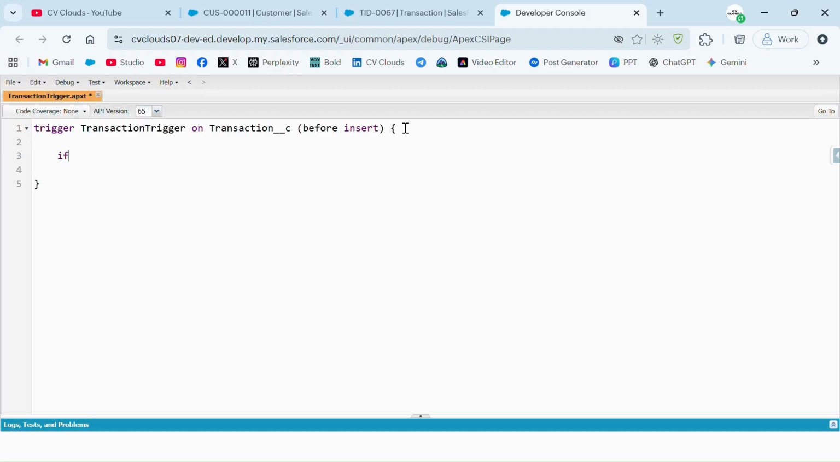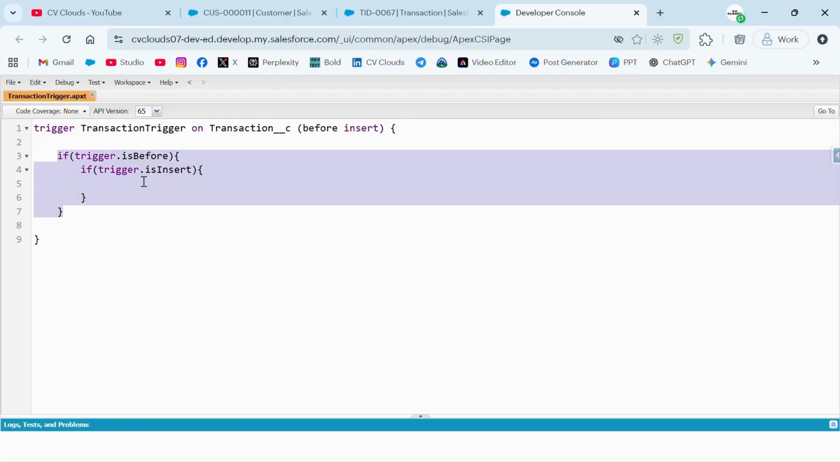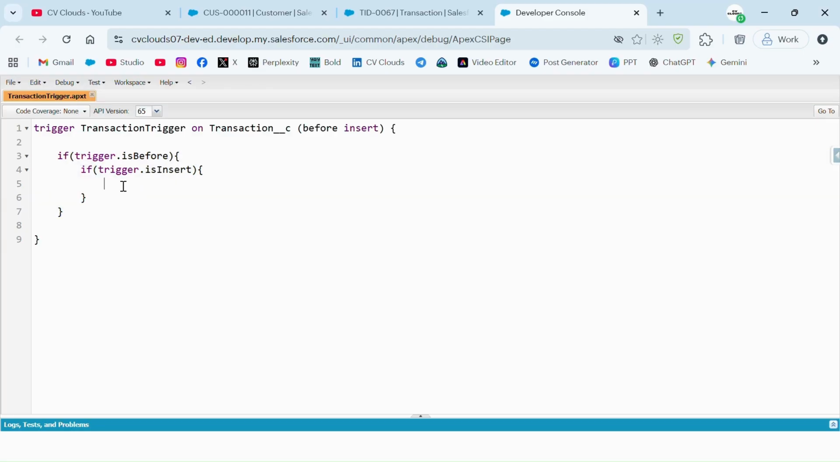As a best practice, we have written here Trigger.isBefore and Trigger.isInsert. What we will do is call a handler class inside this, so that the handler class method will only be called in the before insert operation of the transaction object. So let me create one class.